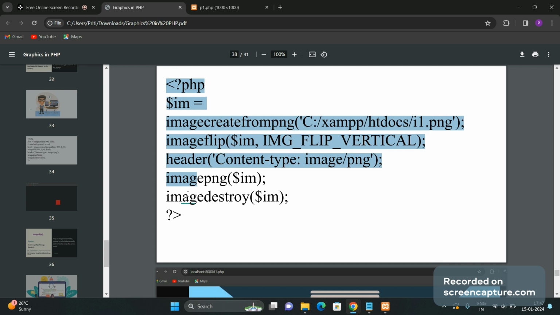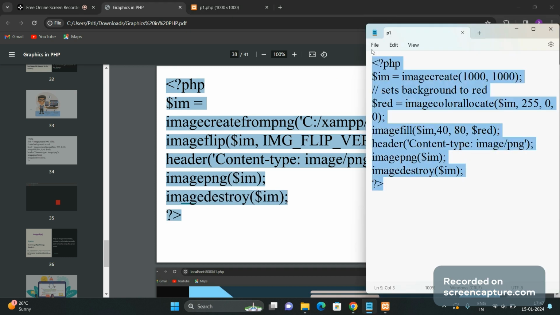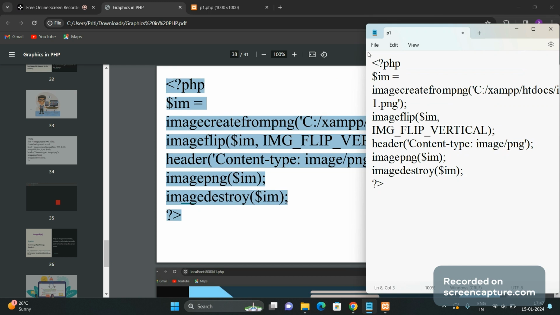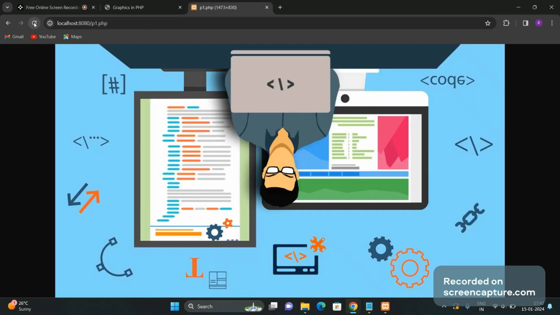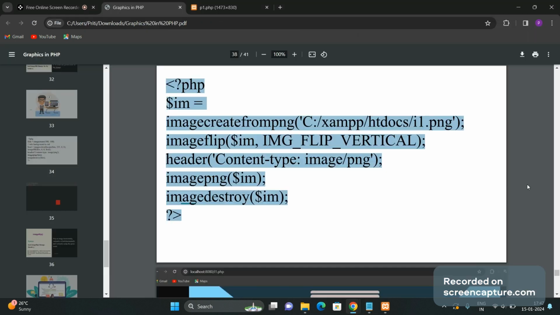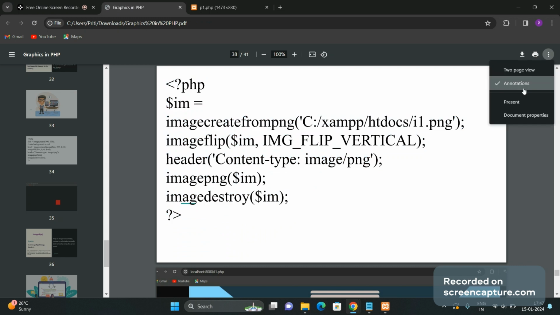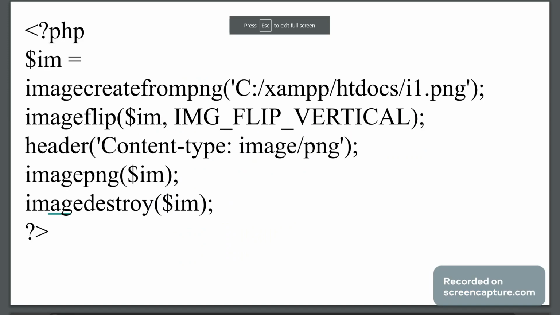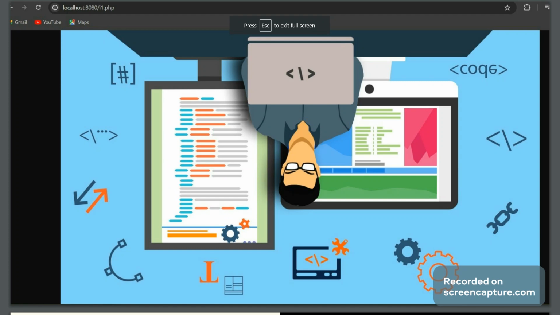Now suppose I run this code in the PHP file, what do we get? Let's see. Our I1 image got flipped vertically. So this is the use of the imageflip function in PHP. You can flip images horizontally, vertically, or both ways.